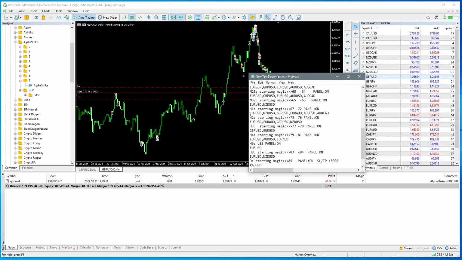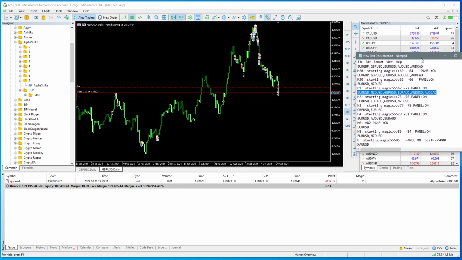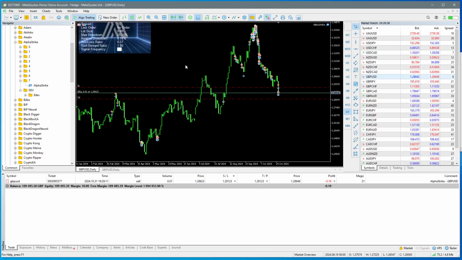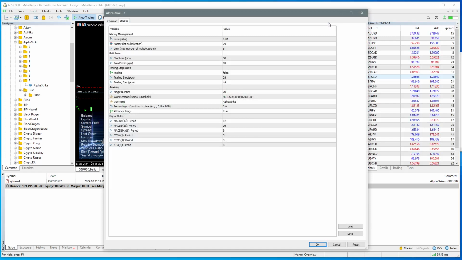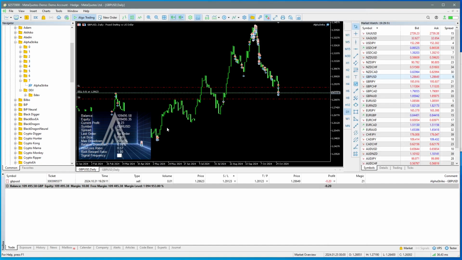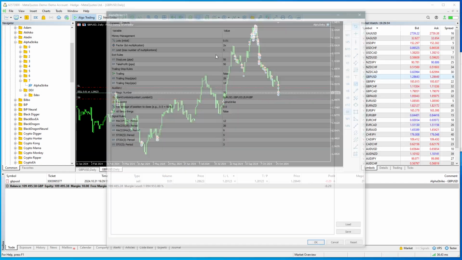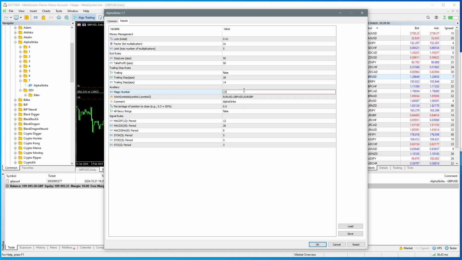Now I will, for example, use this one. This one set, for example, on the second chart. So we have, don't forget, for the magic to set the starting magic. So this is starting magic 20, 21, 22. Now let's start on this one. We must start with 23 and insert a different group of forex pairs.